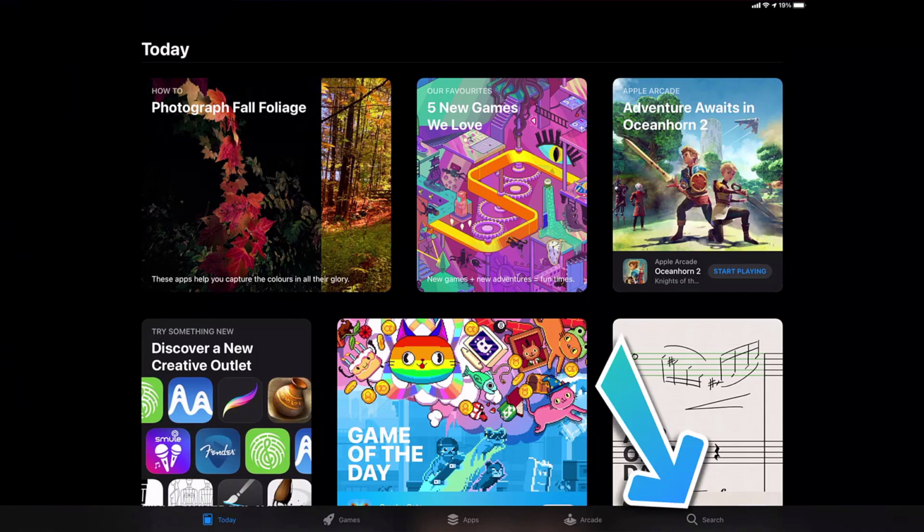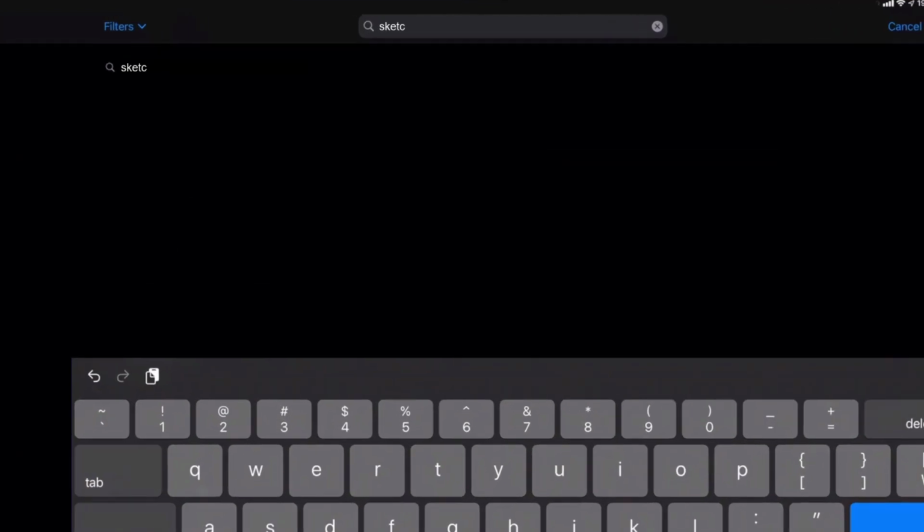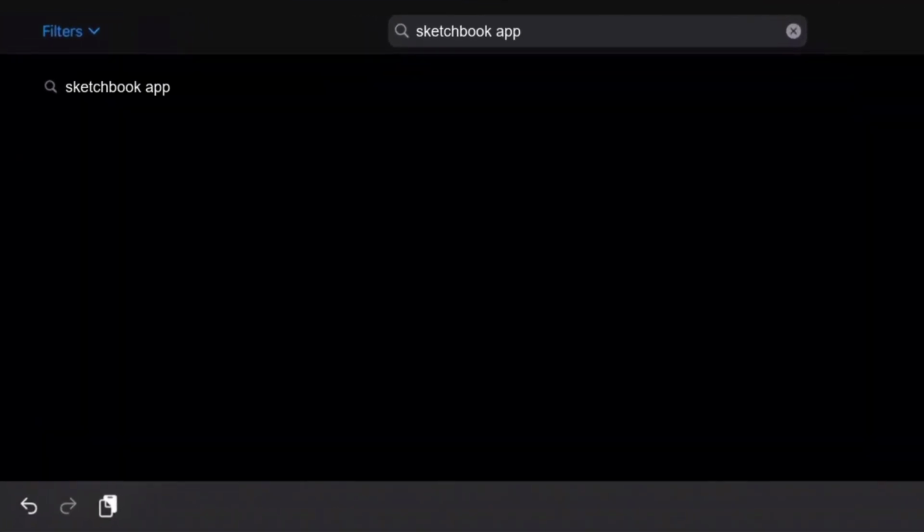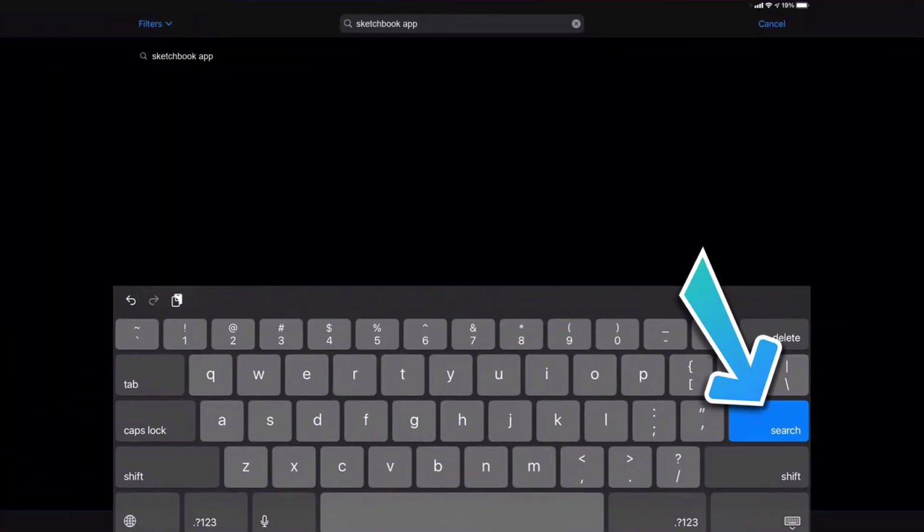Step 2, tap on this search icon in the bottom right corner, and then type in Sketchbook app in the search bar at the top, and then tap on this search button in the bottom right corner.